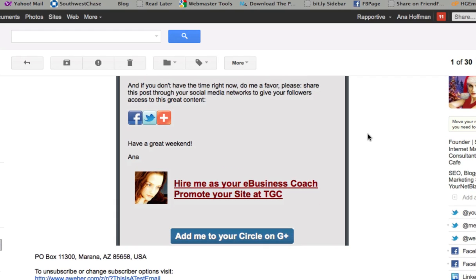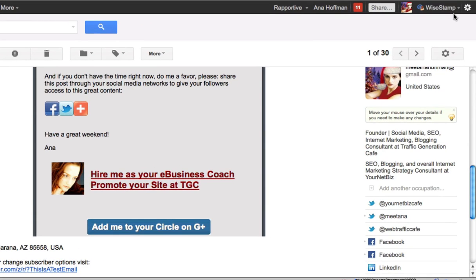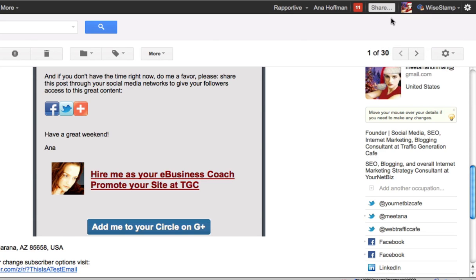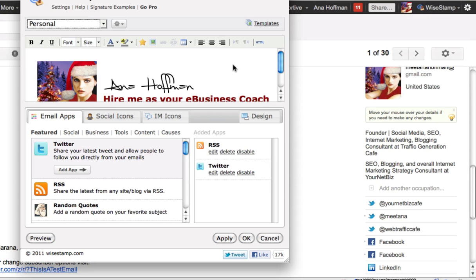So as you can tell, now I've got my email signature here, which is also very easy to do. What you do here is go to your Gmail. If you're not using it, you can easily create an account. And there is a free add-on called WiseStamp. I know it's available for Gmail. I don't know if it's available for anything else.